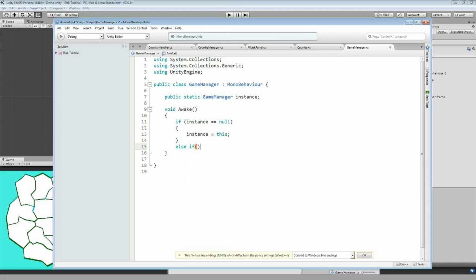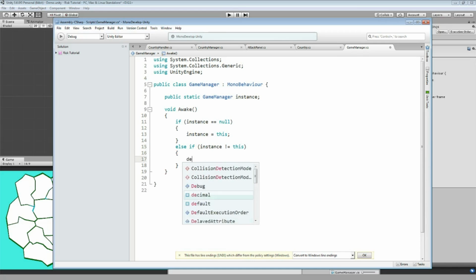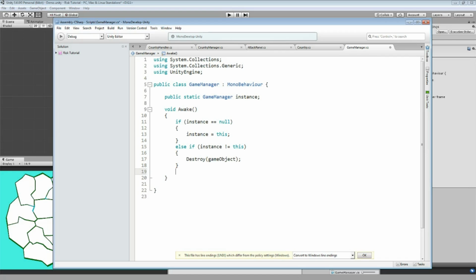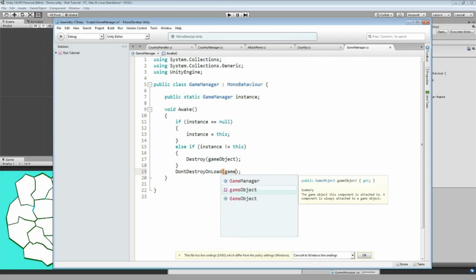Else, if the instance is not equal to this, so it's not this particular loaded game object, then we want to make sure that we destroy it, because there might be another one in the scene. So we say Destroy game object. And after this second one, we're gonna say DontDestroyOnLoad. This is a Unity provided function, and what we don't want to destroy is this particular game object, which is the game manager object we just created. Okay, don't forget to save.